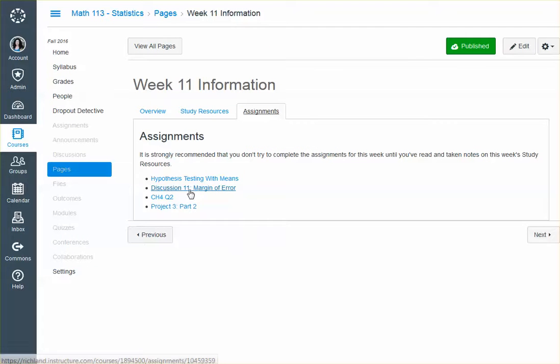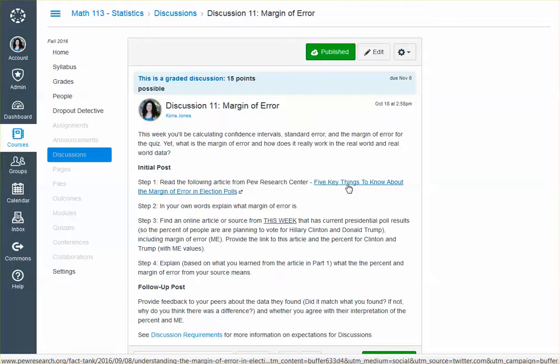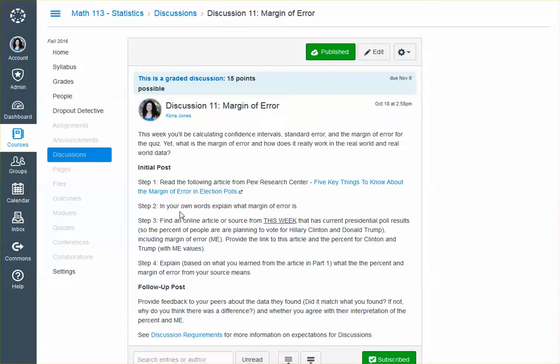All right, so then the next one is discussion 11, margin of error discussion. So this week you'll be calculating confidence intervals, standard error, the margin of error for the quiz. Yet, what is the margin of error and how does it really work in real world data? So here's an article I actually just found recently, 5 key things to know about the margin of error in election polls. So read through that, then in your own words explain what margin of error is, then find an online article or source from this week.